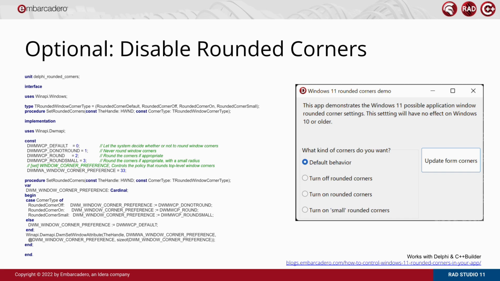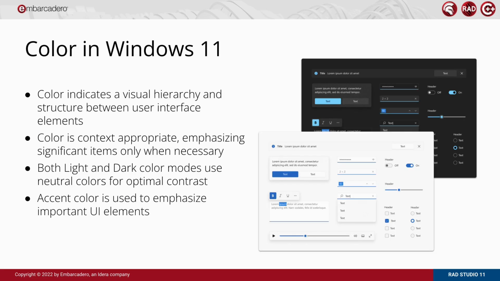As a note, I don't have a slide about this, but there are API calls you can use in Windows 10 if you want to add Windows rounded corners in Windows 10. So that could be fun if you want to do that.